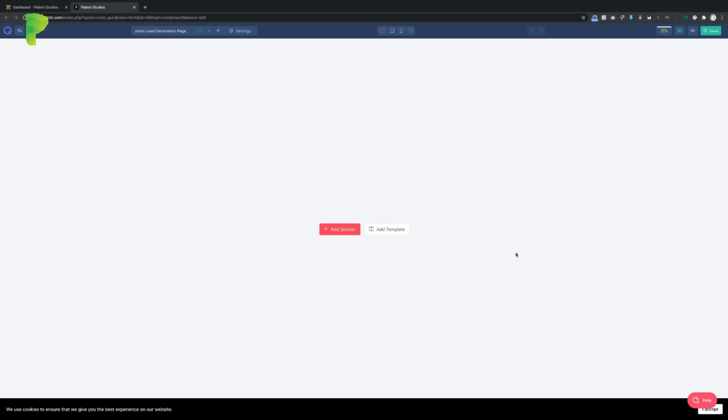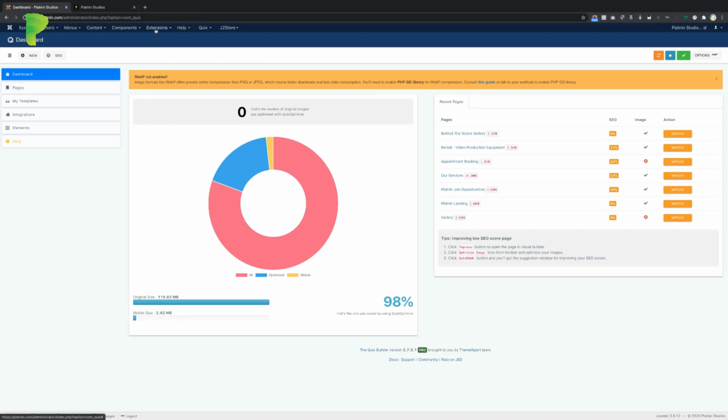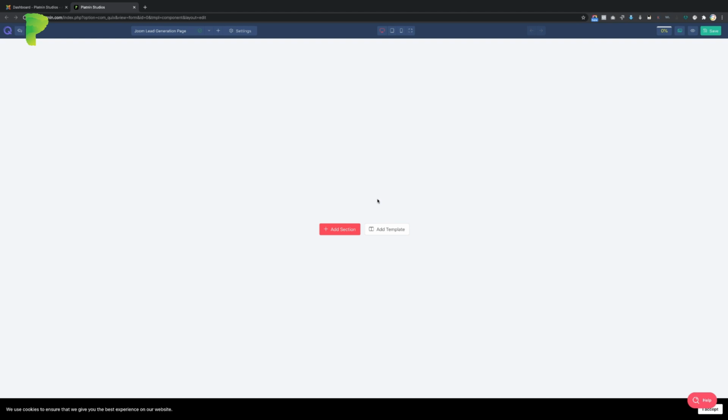So now we're getting ready to start to build your page here. You can go to your back end, go to components, go to Quix, and then click on new. It is going to bring you to this page.